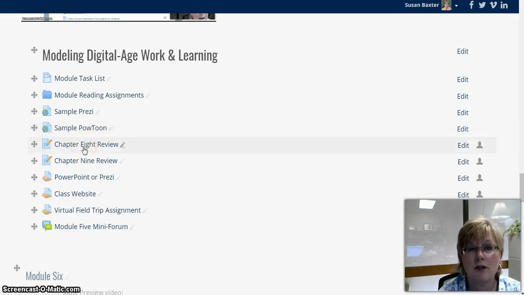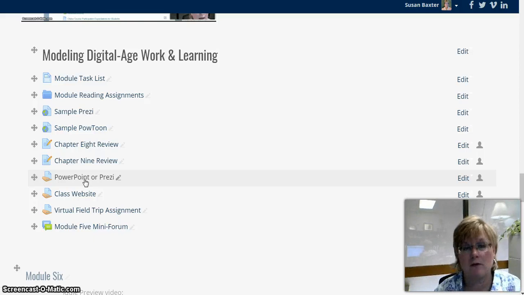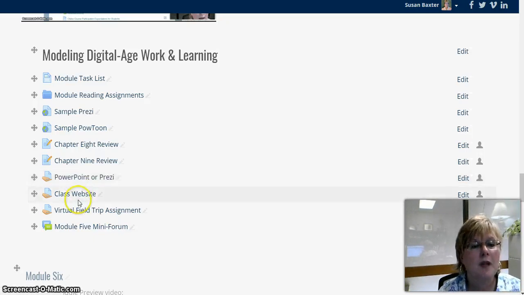Next down, you'll see the 2 reviews, the Chapter 8 review and Chapter 9 review, and you're a pro at these by now, so you should know exactly how to do those. This is where it says PowerPoint or Prezi, where you are turning in the PowerPoint, Prezi, or it could be a Powtoon, whatever you're turning in for your presentation, you'll turn that in there. The class website, again, the directions for that are in Module 2. It's hopefully something you've been working on for a while.